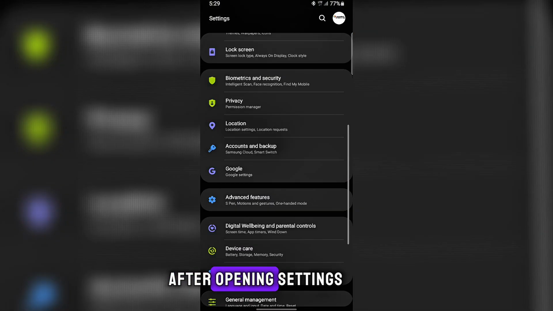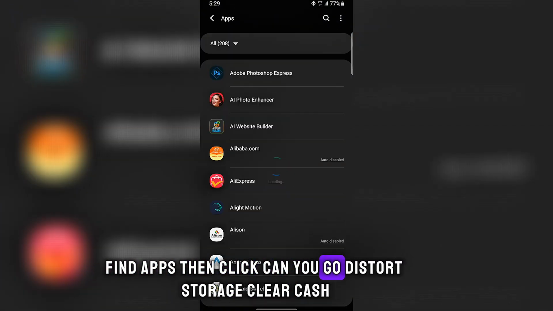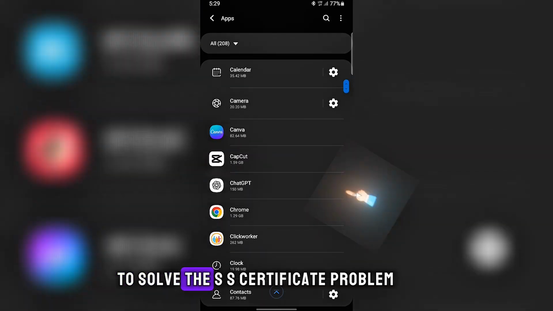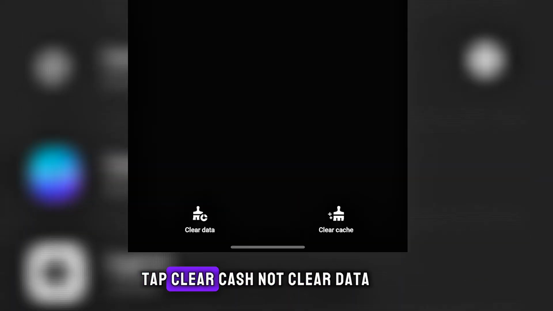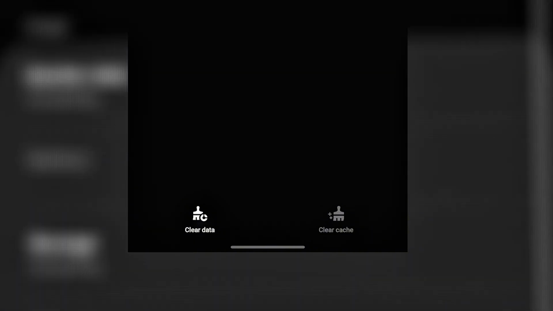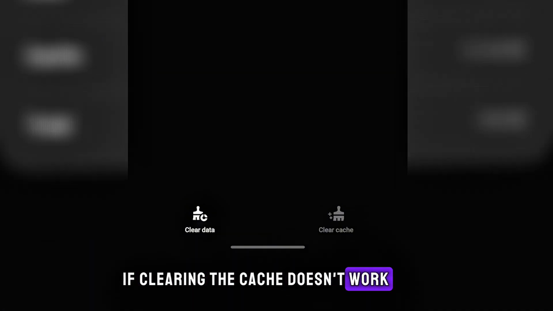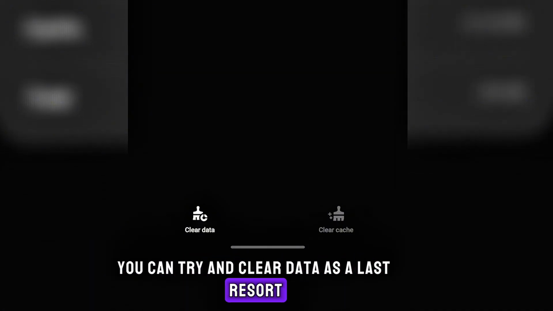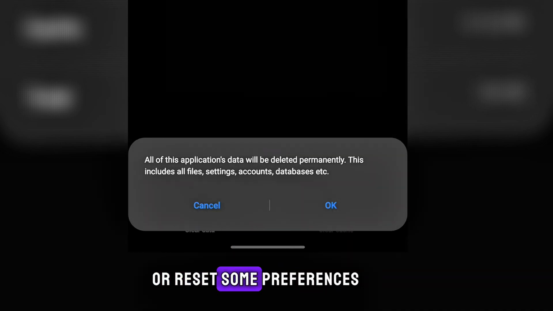Open Settings, find Apps, then go to Storage. Tap Clear cache, not clear data, to solve the SSL certificate problem. We don't want to lose your app settings or history. If clearing the cache doesn't work, you can try clear data as a last resort, but remember, this might log you out or reset some preferences.